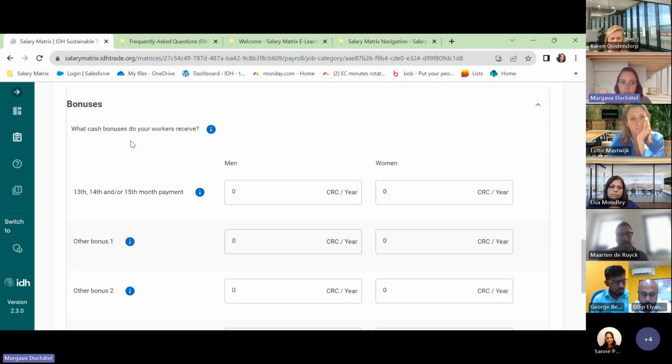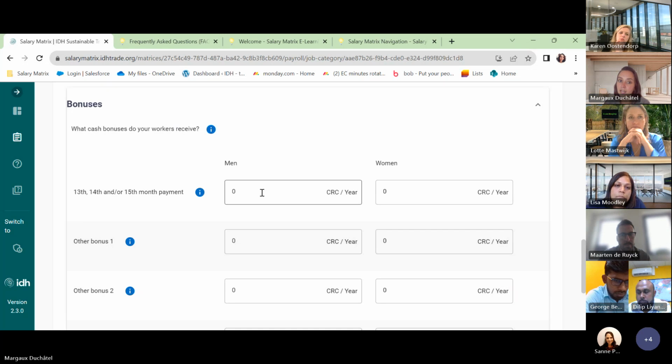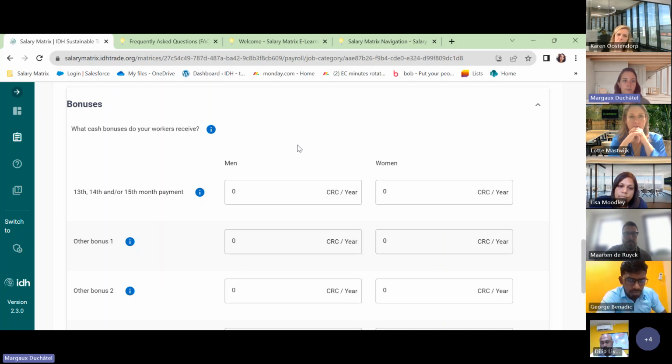What is important to remember is that for bonuses and in-kind benefits, you have to enter the values for full-time equivalent. What I mean by this is that if you have a worker that works part-time the whole year, so let's say the worker works 20 hours a week the whole year instead of the regular 40 hours, then you have to put the wage data for the 20 hours. You don't have to make the calculation. It's just what the person received.